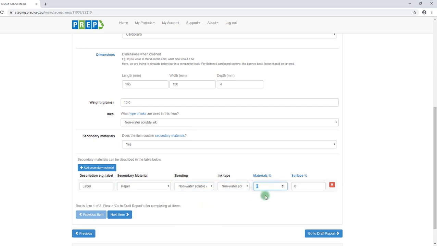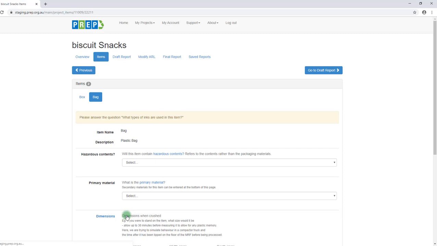The materials percentage is the percentage contribution this material makes to the weight of the item. Here it is 1%. The surface percentage is the percentage of the outward facing surface area of the box taken up by the secondary material. In this case, 5%. As we have now entered all the details for our box, we can click onto the next item, the bag.